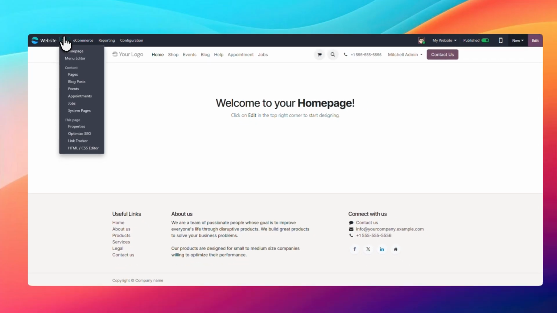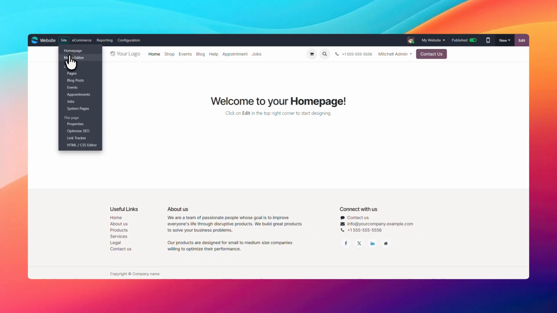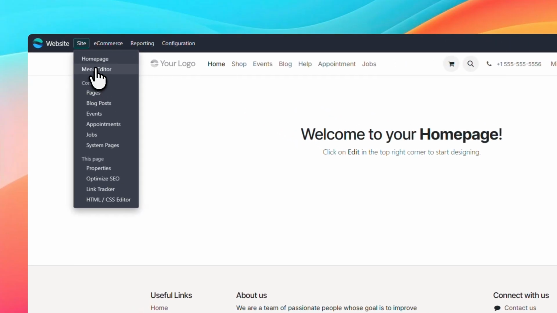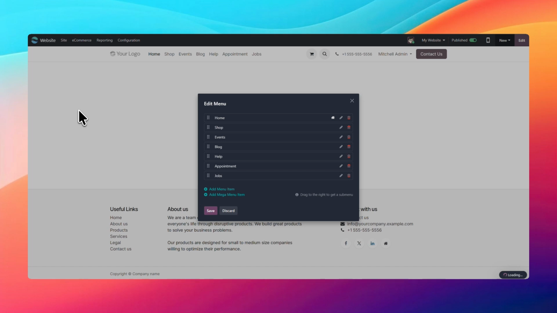This opens the main site options, where you'll find several tools related to website customization. From there, select Menu Editor. This is the area where Odoo lets you manage your website's navigation menu in a simple visual way. As soon as it opens, you'll see the full list of menu items that currently appear in your site navigation. This gives you a clear overview of how your menu is structured and what your visitors are seeing.